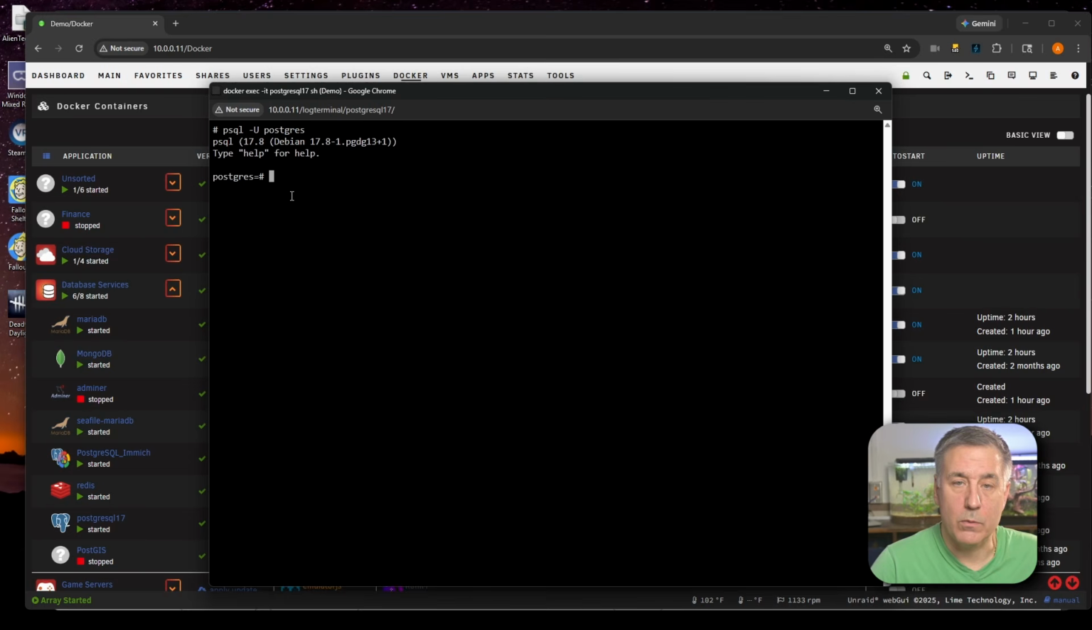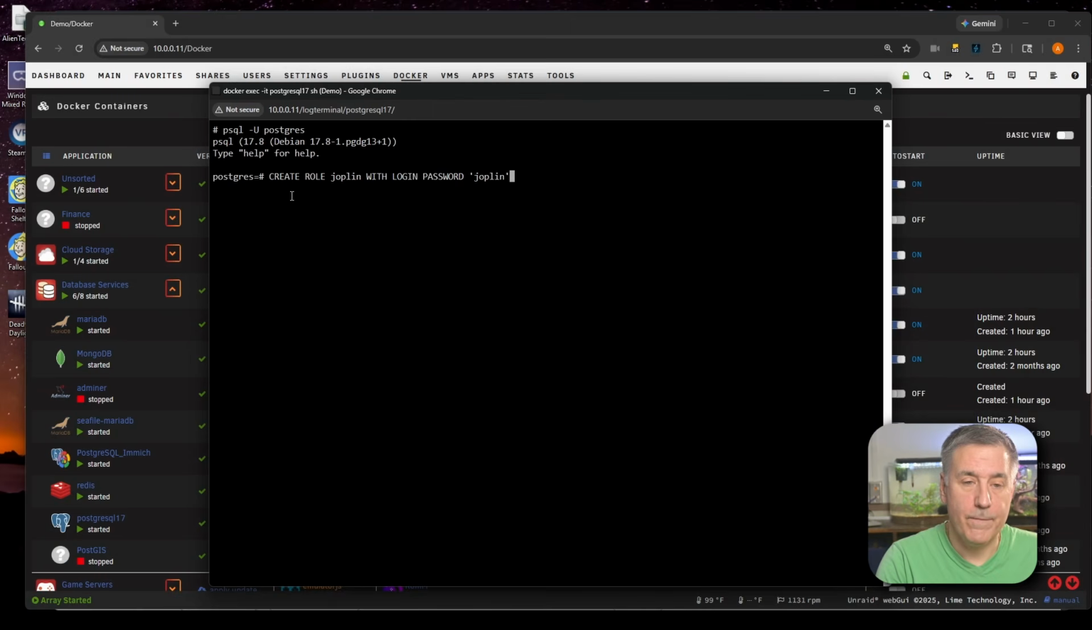Now we're going to create a role, which is the user basically. So here we're going to type CREATE, all in caps, space, ROLE, space, the name of the user that you want. In this case, I'm going to do joplin, keep it simple, space, WITH, space, LOGIN, space, PASSWORD, space, then the password that you want. I'm just going to keep it simple here. Don't do this in practice. Use a strong password. And we'll finish off the command with a semicolon.